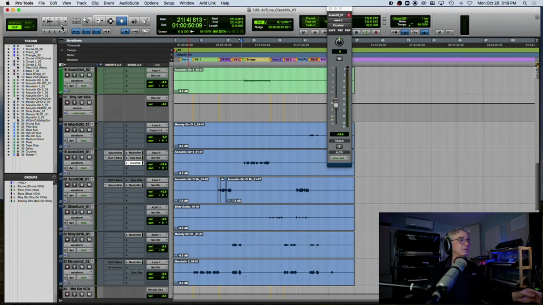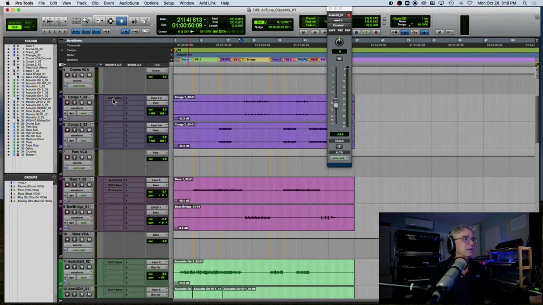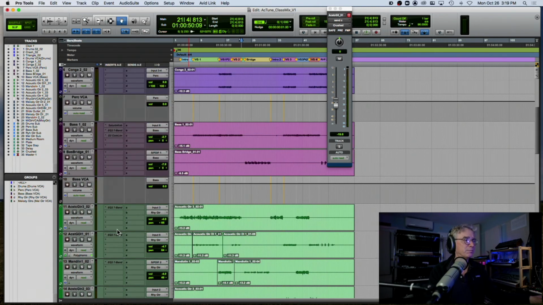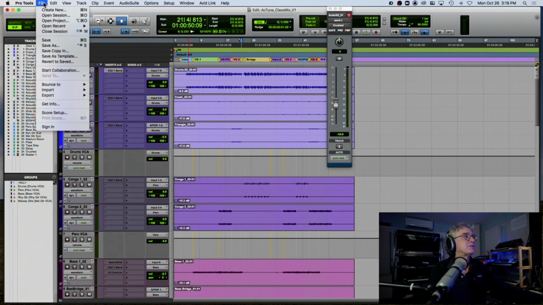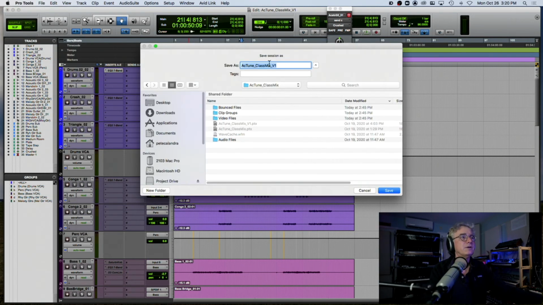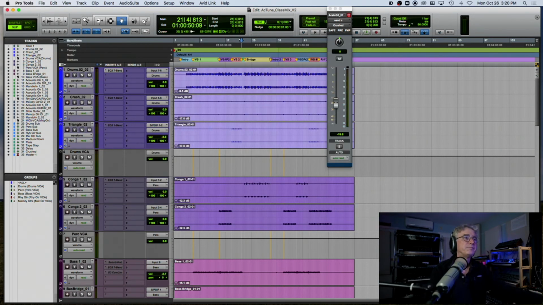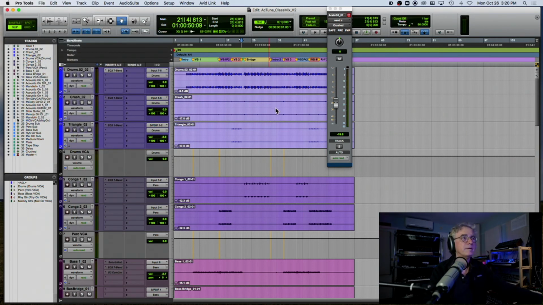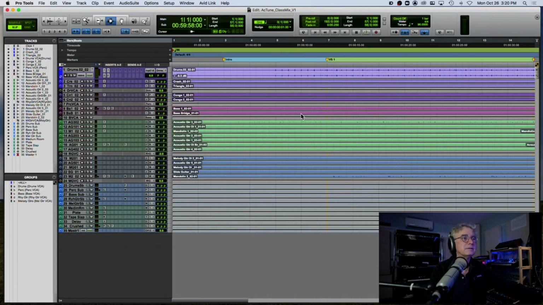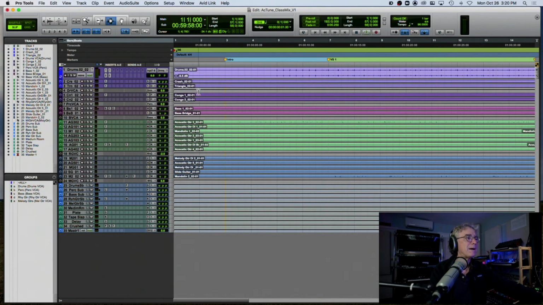And you'll notice that I don't have all these other plugins enabled. Now, this sounds good. I think the one we did last week was a little bit clearer, but this still sounds pretty good. But this is just yet another way to mix. Let me just save this as version 2. And let's open up version 1 again. All right, so we're back to where we were last week, all right?